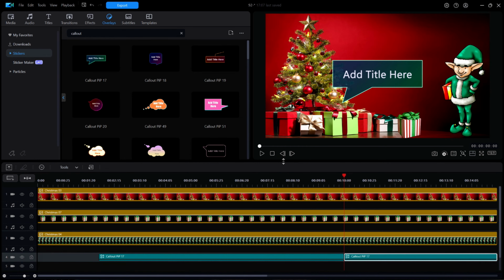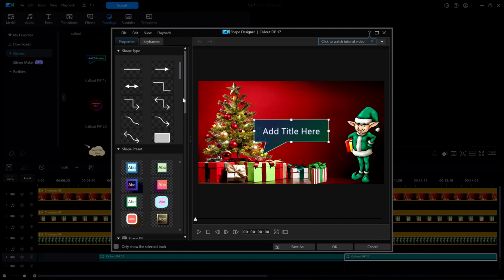I'll repeat a similar process by opening up Shape Designer once more, and then I'm going to change the text to read white, W-H-I-T-E. I can also repeat the other steps by moving the text box upwards and slightly to the right, and then moving the yellow point of origin towards the elf's face. I'll click on OK to return to the main window.